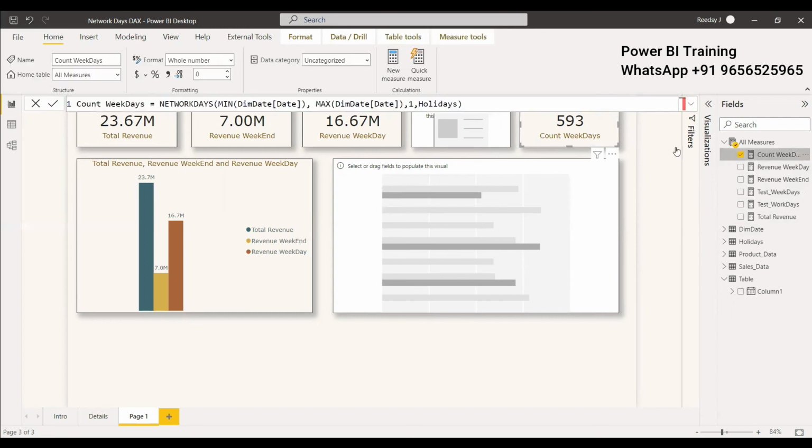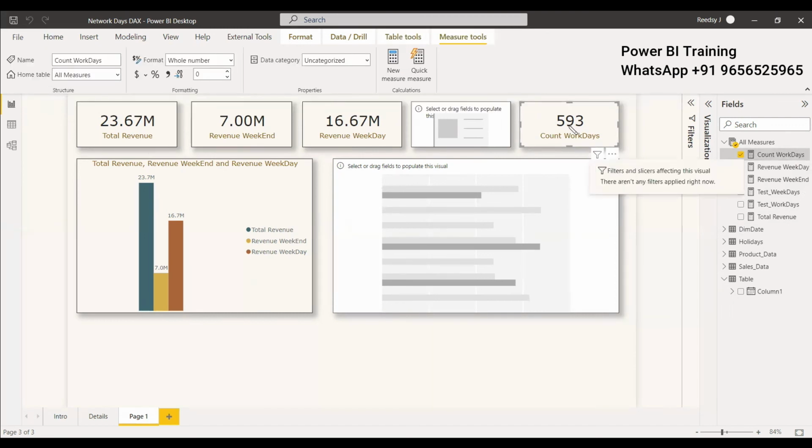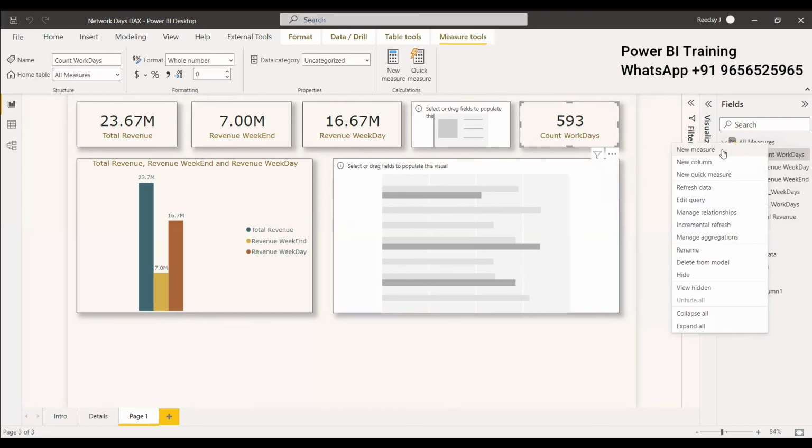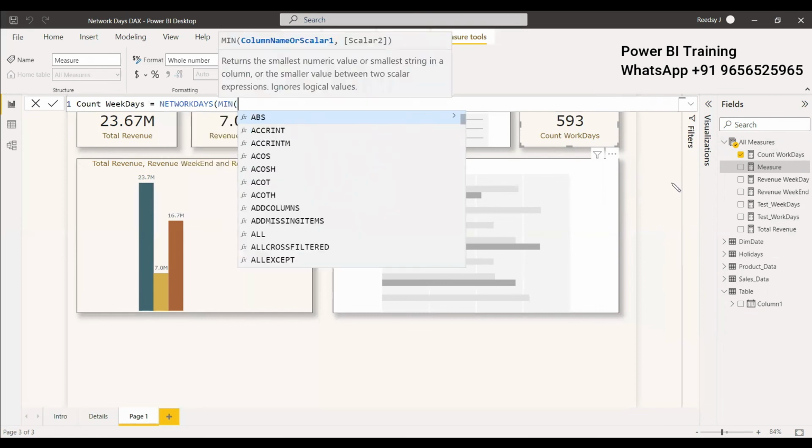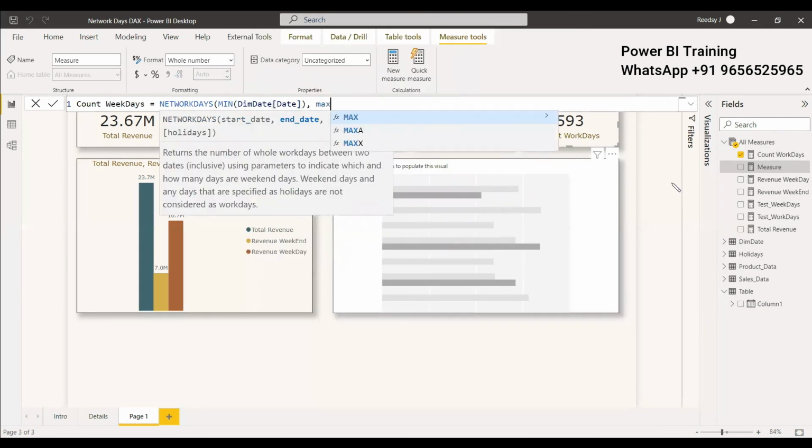So we can change it to work days. Now without the holidays, we can see how much the count is. So you can create a new measure for that. Count of weekdays equals NETWORKDAYS, and the start date can be the minimum of dim date, and the end date is the max of dim date. And we just need to give 1. The other option, holidays, we are not going to give.